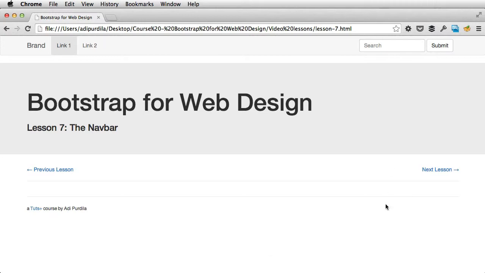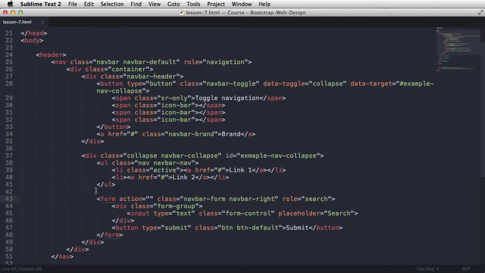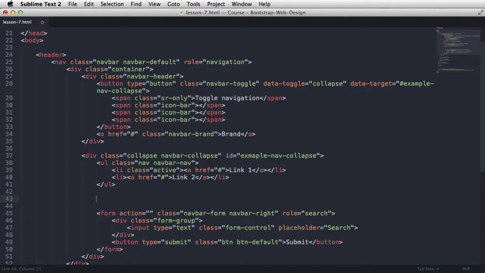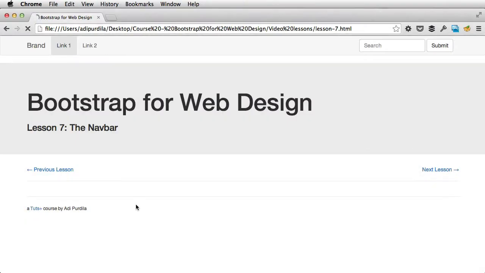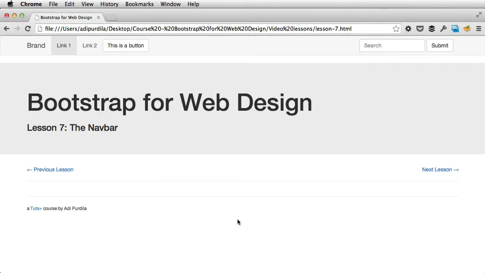Now, if you have buttons that you want to add and they are not inside a form, you can do that by saying, let's say, an a with a class of btn, btn-default. This is a button. Let's refresh. And notice it's not vertically aligned inside the navbar. So by adding the extra class of navbar-btn, you make sure that it's now properly aligned.